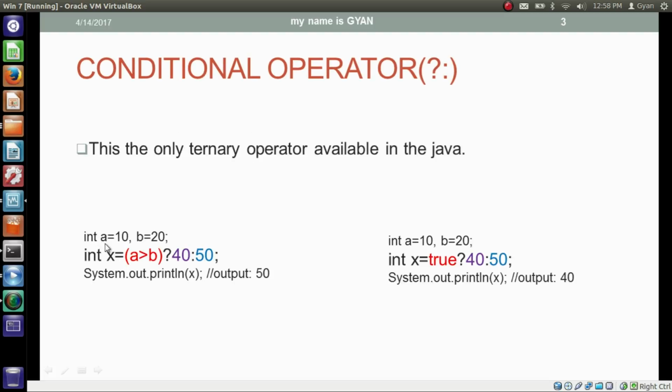Suppose we have int a is equal to 10 and b is equal to 20 and we have another integer variable x which stores the value returned by the conditional operator. And this one is the conditional operator. First we are checking if a is greater than b. If it returns true, then 40 gets stored in the variable x. If it returns false, then 50 gets stored in the variable x. And finally we are printing the variable x.